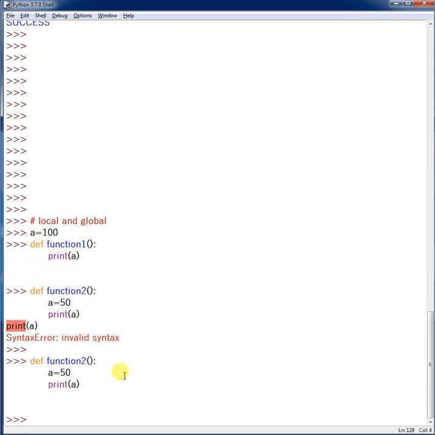So we have two methods, function 1 and function 2. In function 1 it's just print a, but in that method I don't have any local variable called a. In function 2 I do have a local variable which is 50, and I'm printing a here.